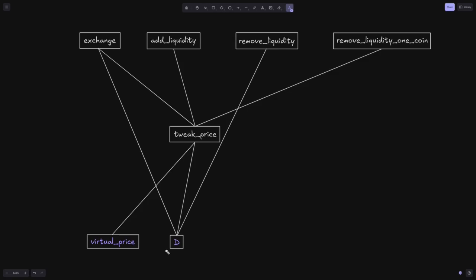And the other factor that will affect this d value is when the function exchange, add liquidity, or remove liquidity one coin is called to collect some fees. Swap fee is collected when the function exchange is called, and imbalance fee is collected when either add liquidity or remove liquidity one coin is called. When the fees are collected, this will increase the liquidity, so this value d will also increase, which will affect the virtual price.